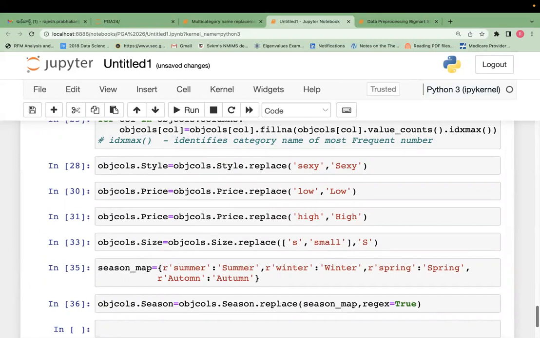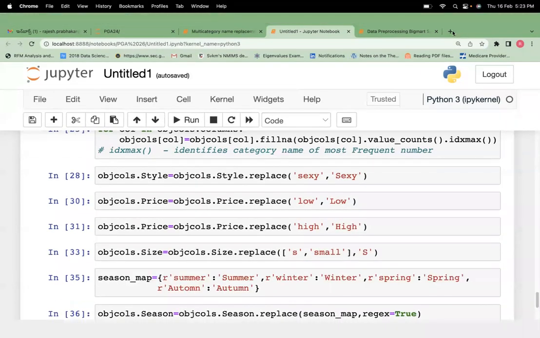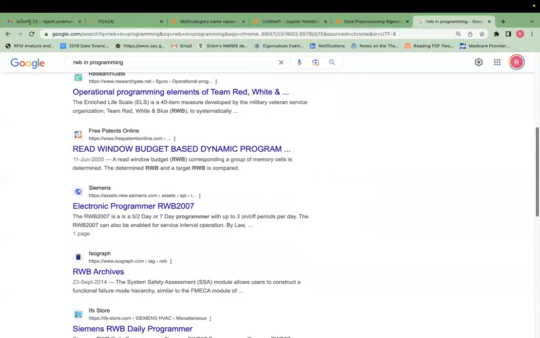Sorry, read, write and binary. You have RWB in programming, read, write and binary is there.